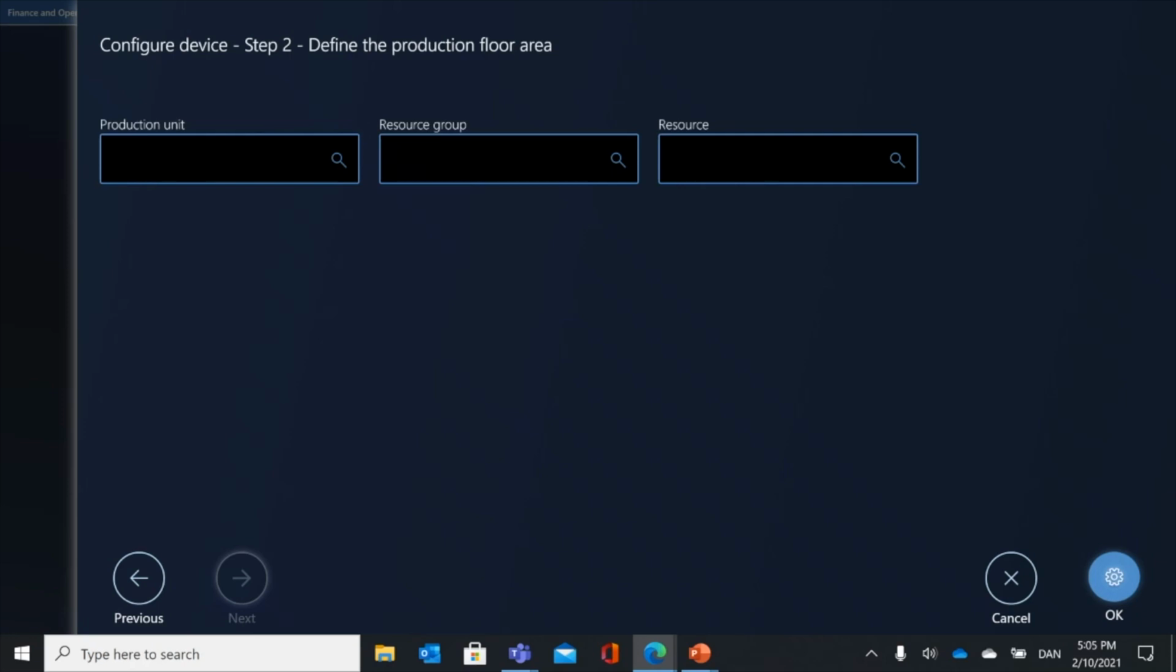So let me take the advanced, and then I select next. The next thing you need to do is to apply the filter for the jobs that you want to see on this device. And these are grouped by production unit, resource group, and resource. And these three, the production unit, resource group, and the resource are dependent. So underneath a production unit, you have certain resource groups, and from a selected resource group, you have certain resources.